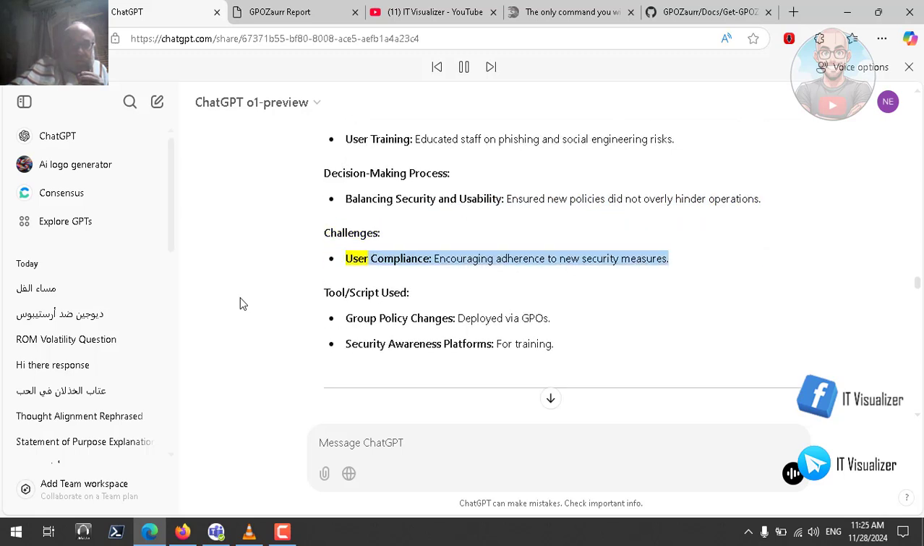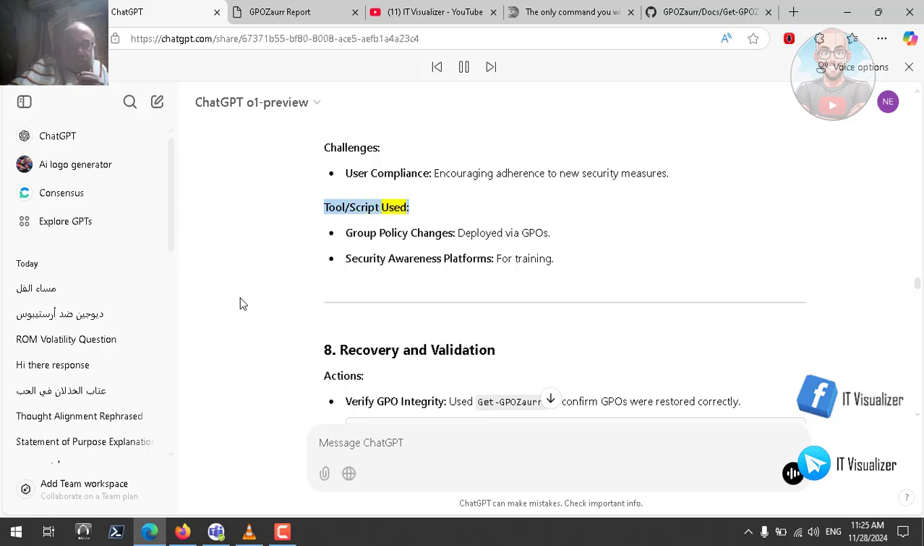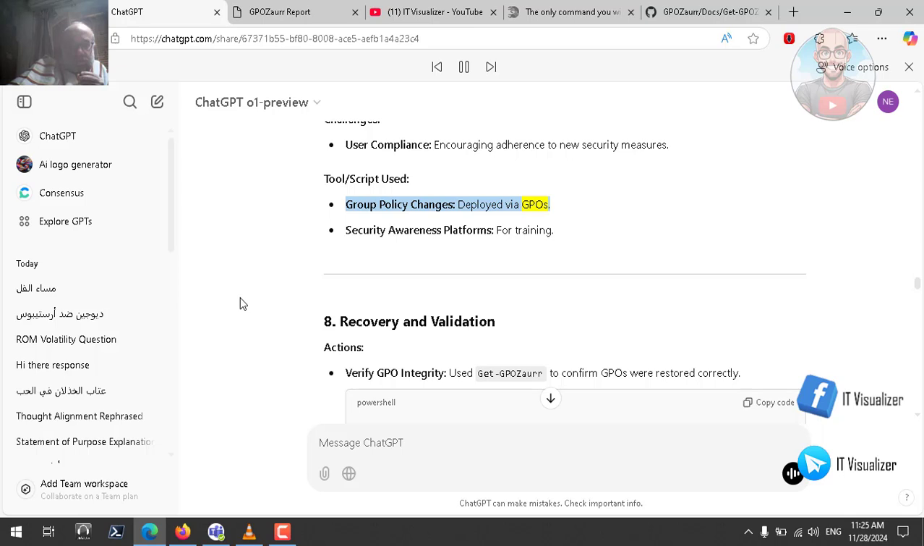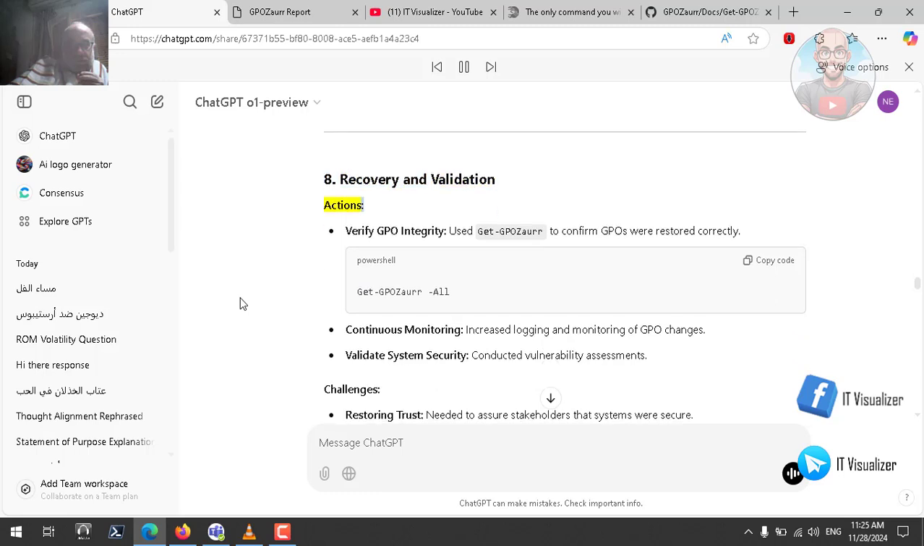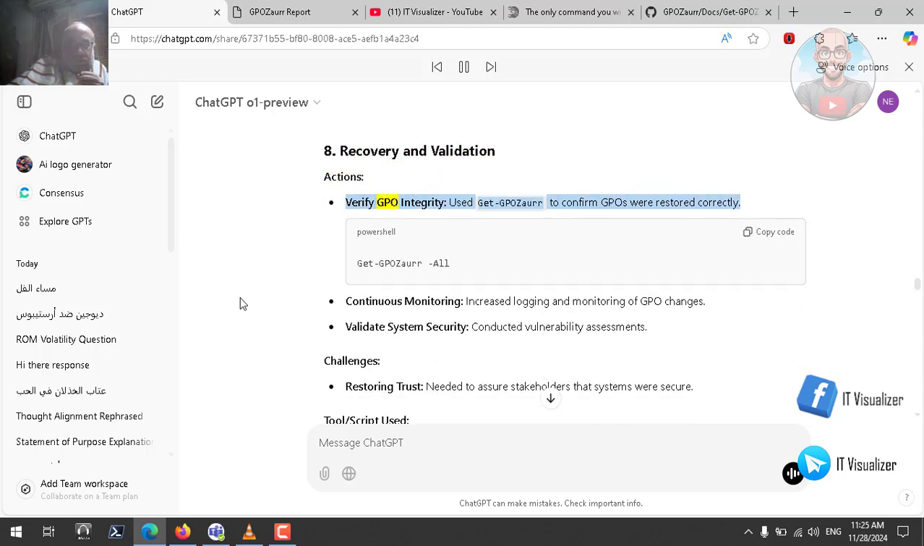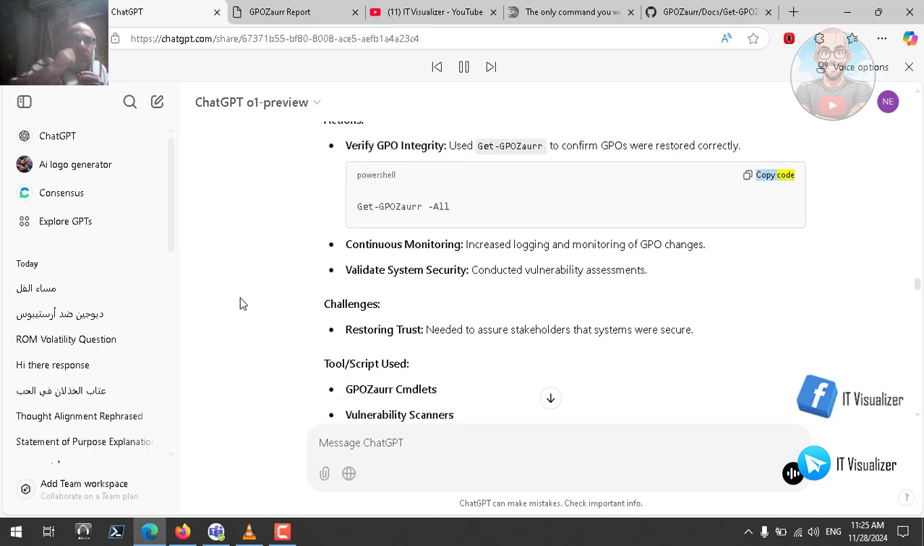Challenges. User compliance: encouraging adherence to new security measures. Tool/script used: Group Policy changes deployed via GPOs, security awareness platforms for training. 8. Recovery and validation. Actions. Verify GPO integrity: used Get-GPOZaurr to confirm GPOs were restored correctly. PowerShell. Copy code. Get-GPOZaurr -All.